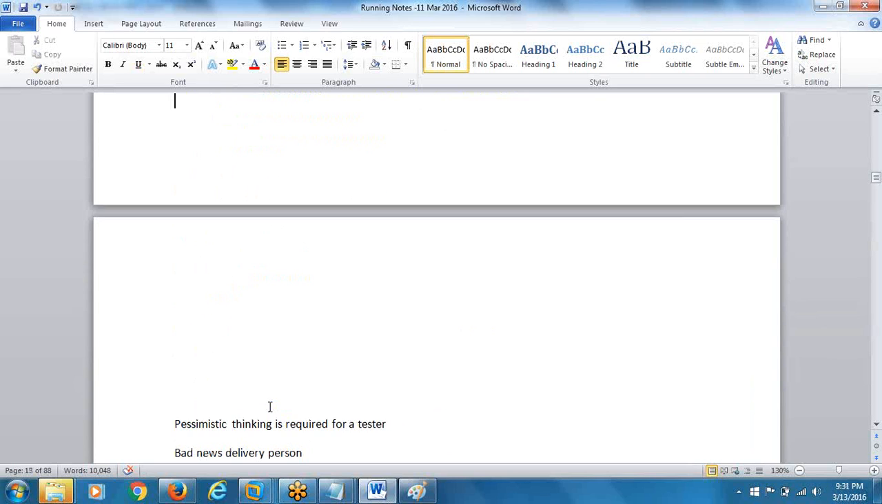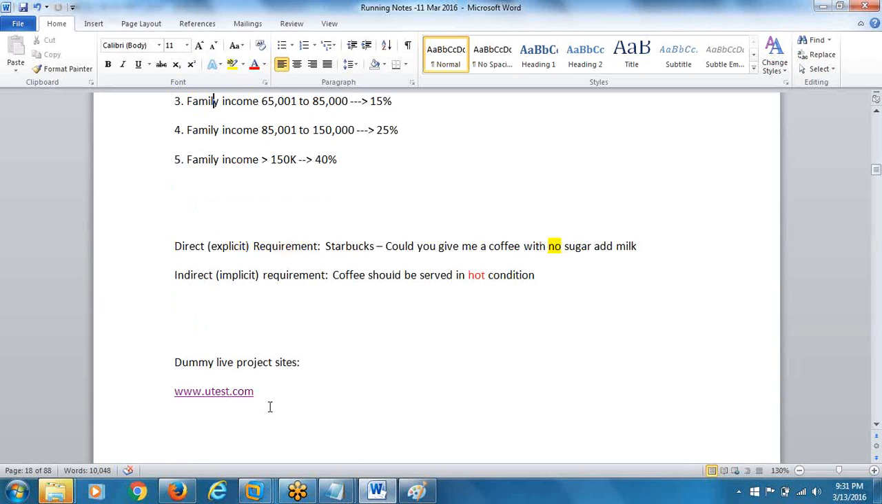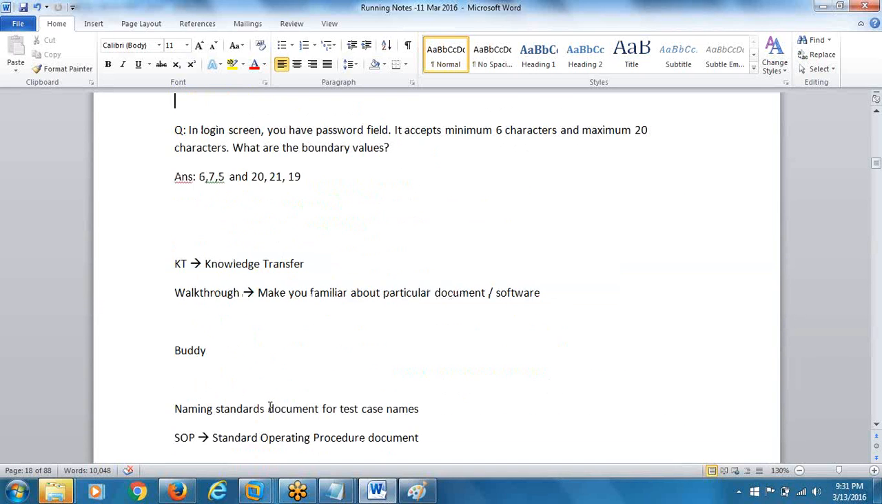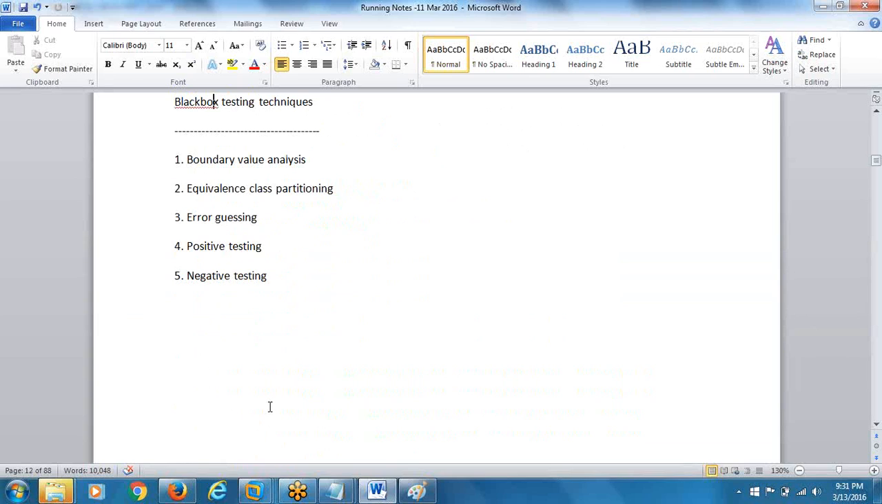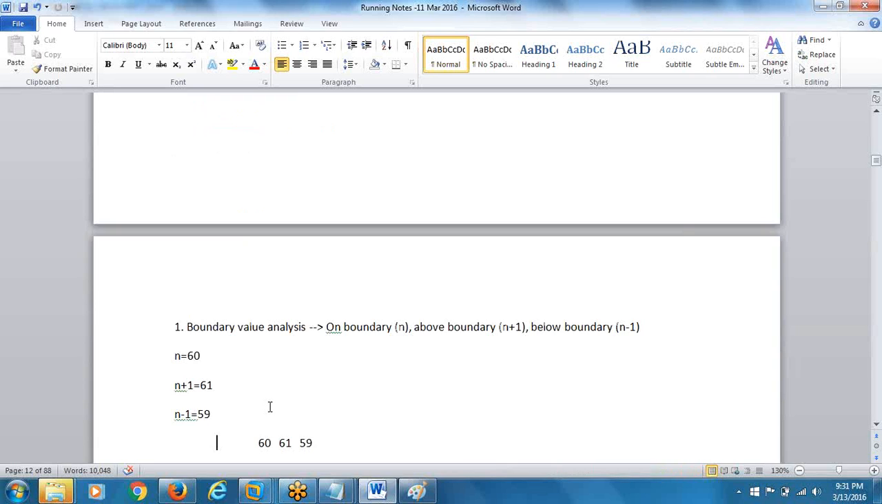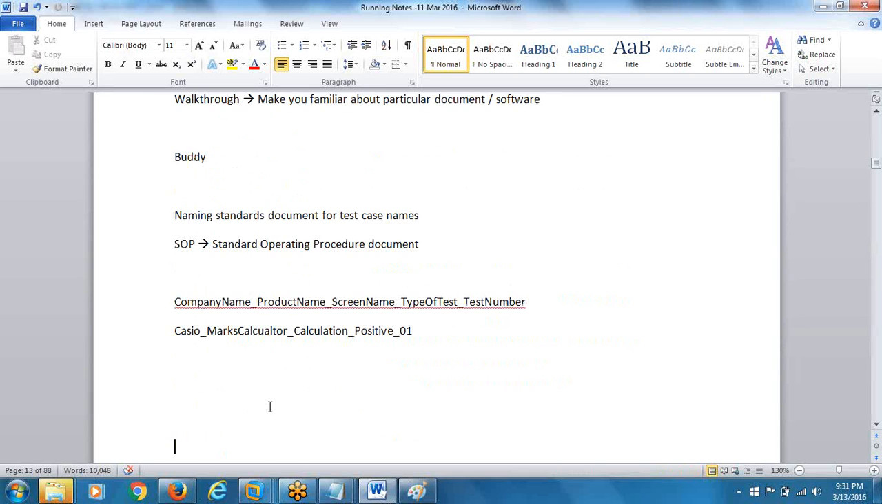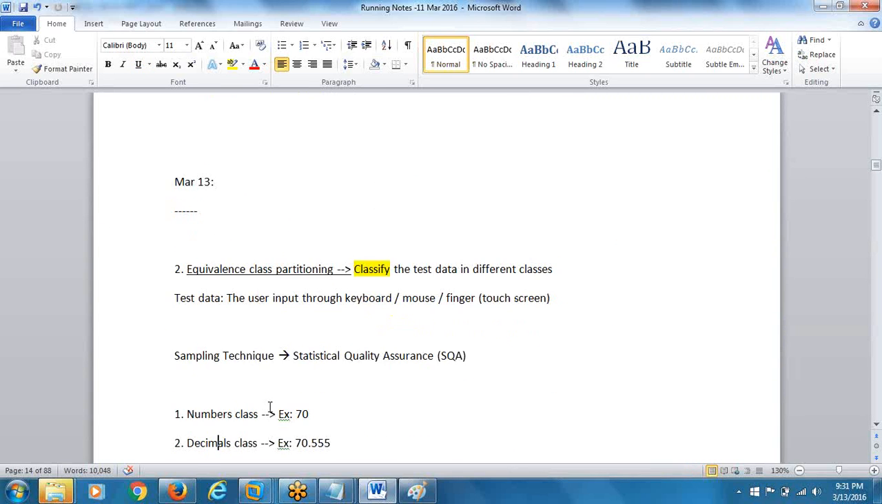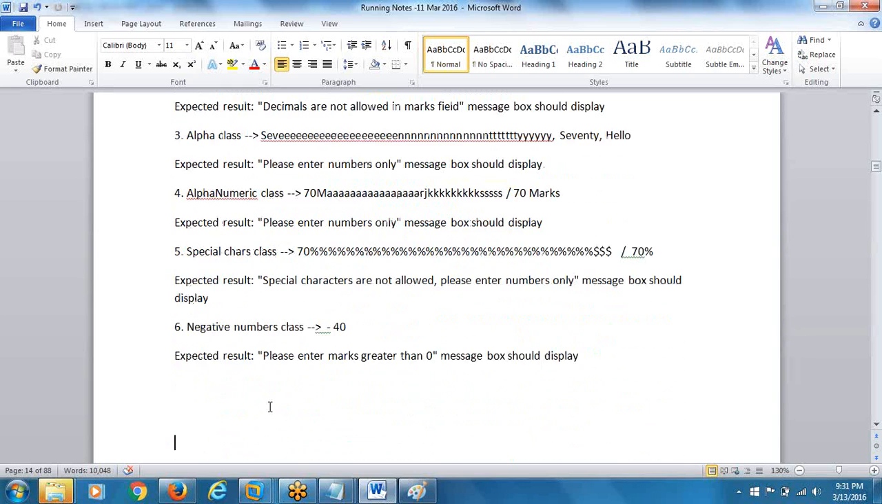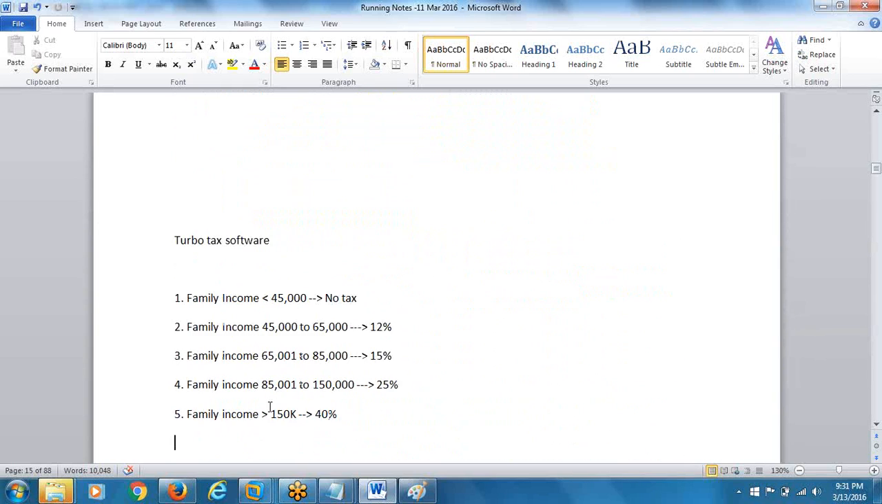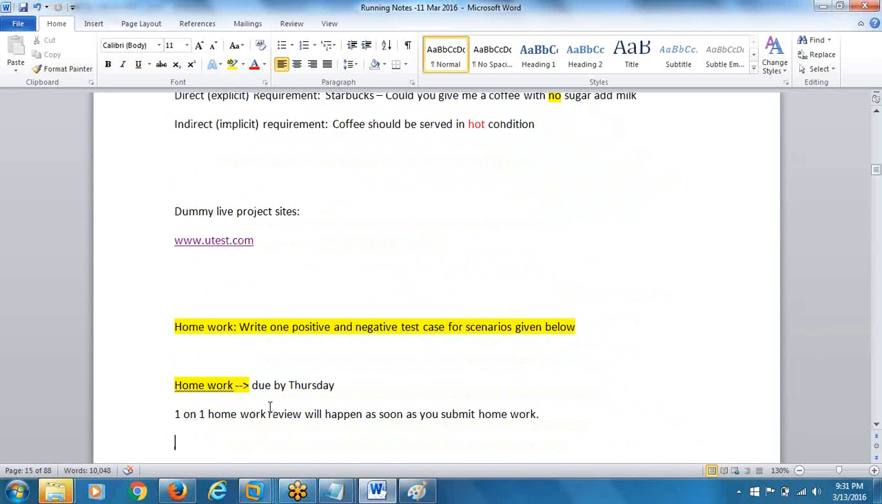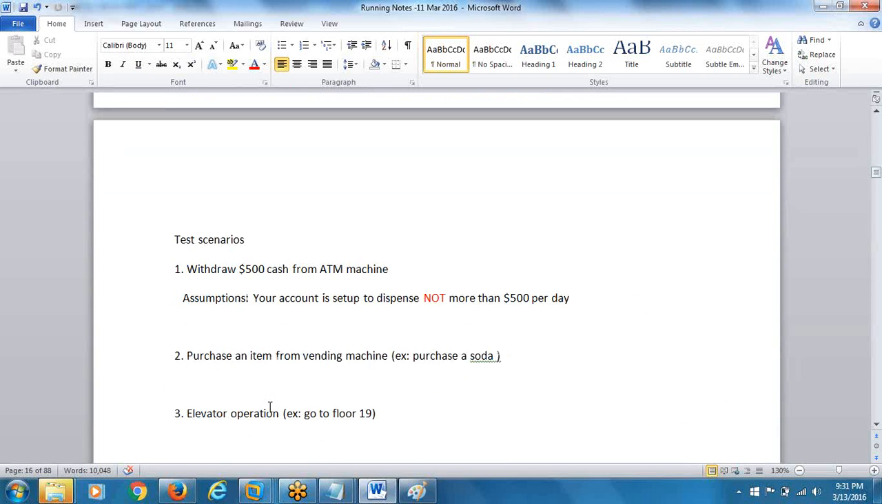Any questions, guys, on this technique? All the black box testing techniques. We have discussed 5 techniques from yesterday. So, try to write the test cases based on these 5 techniques: positive and negative test cases for ATM cash withdrawal, purchase from a vending machine, and elevator operation. These are all the test scenarios.